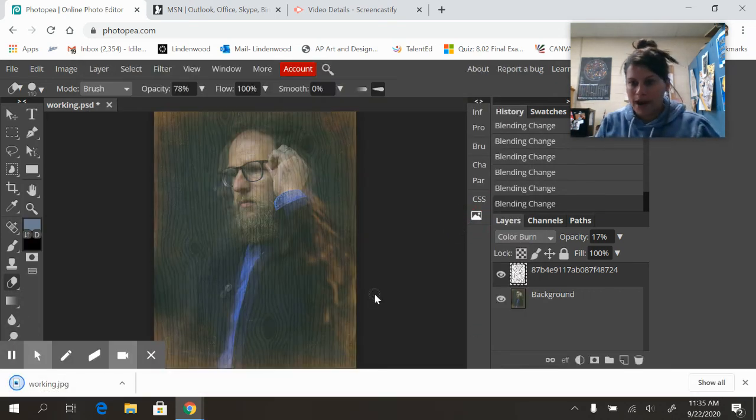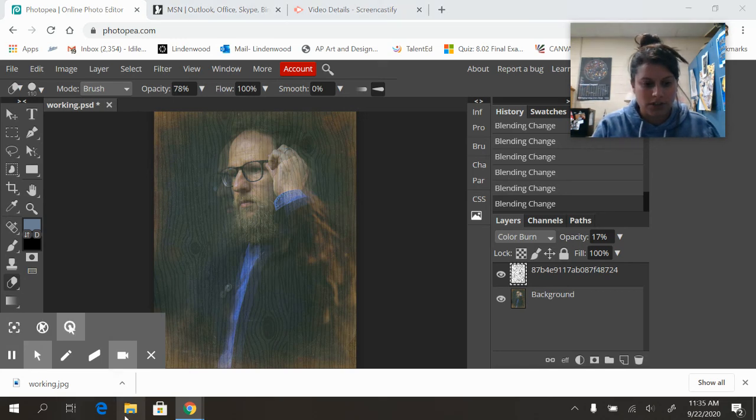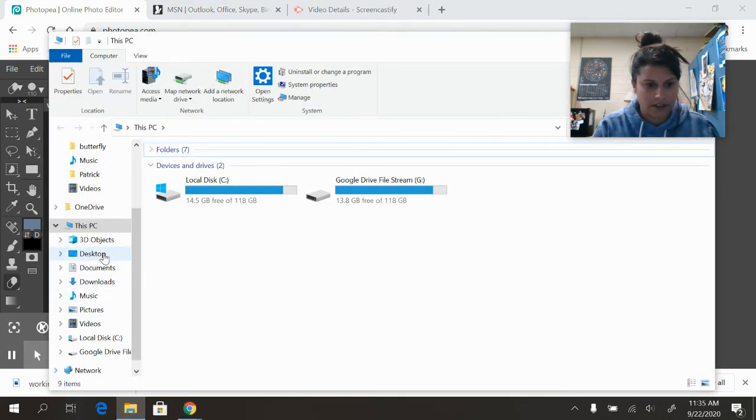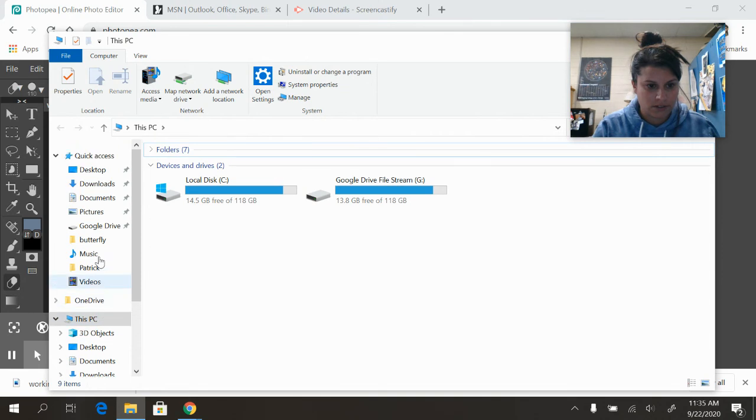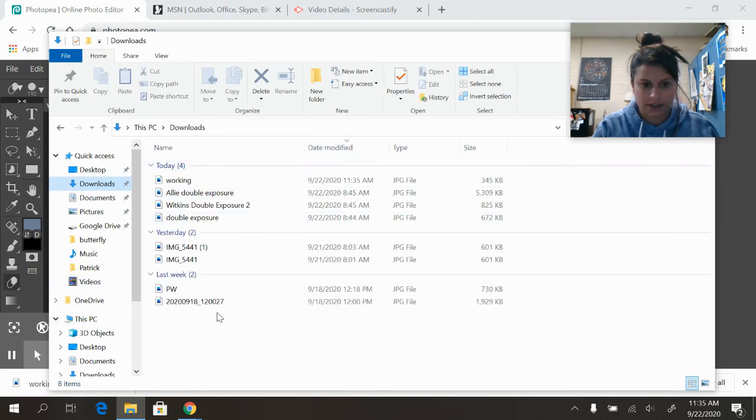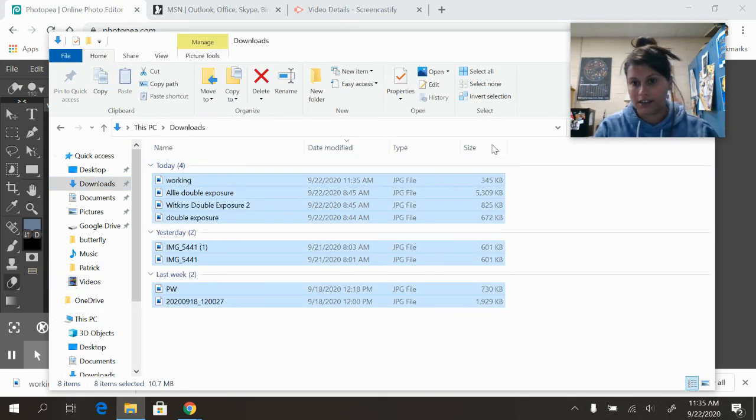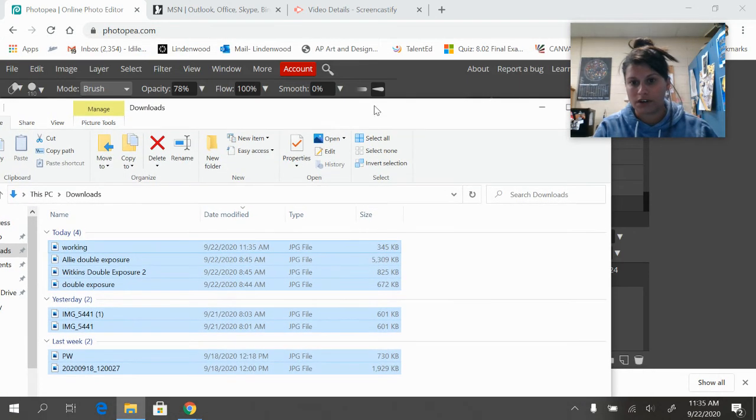If you are having problems with this program, especially with saving, most likely your download folder is full on your Chromebook. So if you go into your downloads, where's my downloads? Right here, I've got a billion downloads. You can just press Control A and delete all of those, and then hopefully it should work for you.